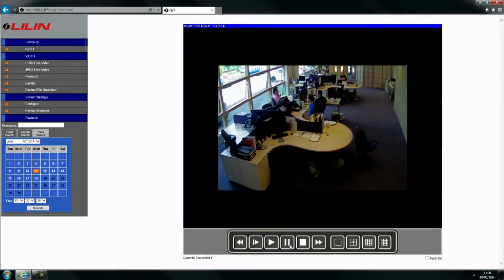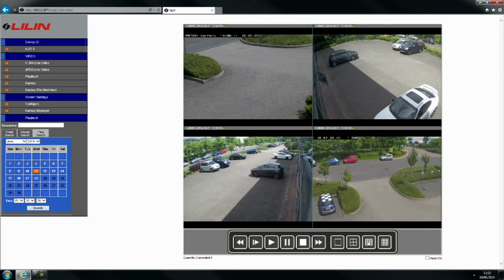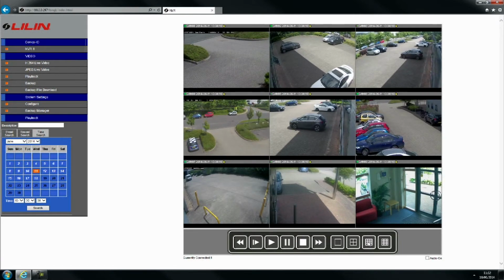You can also use the VCR controls at the bottom to pause or frame advance. You can also use the channel icons to return to 16-channel or alternate displays.